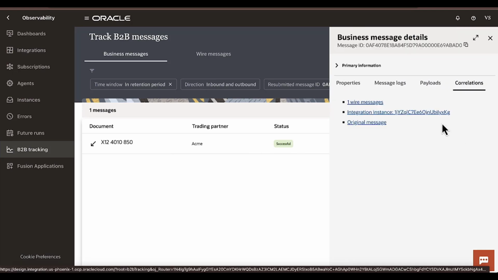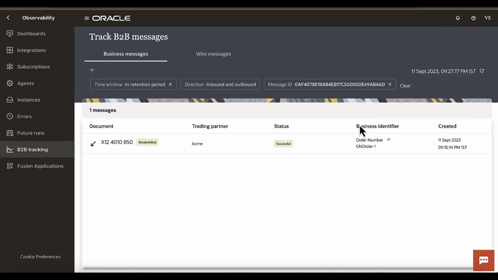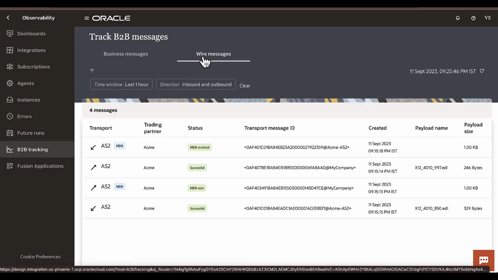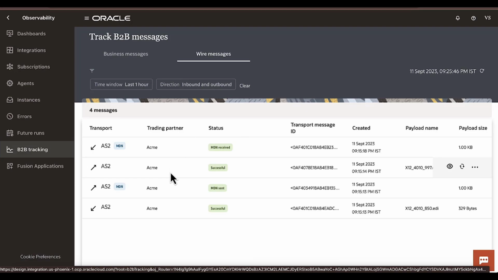In the correlations for the resubmitted message, we also have a link back to the original message, which also shows a resubmitted tag along with details about who did it and when it was executed. Now coming to the outbound resubmit, we can resubmit a wire message, which will basically resend the payload to the destination. So as you can see, there's a resubmit on this.